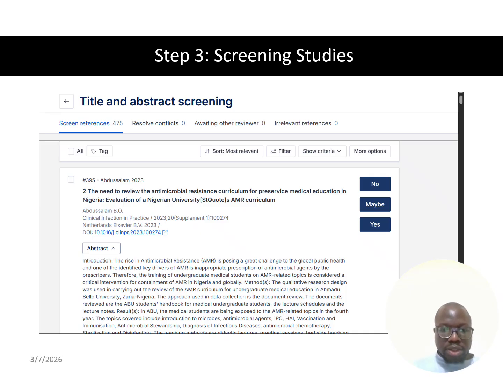It shows you the title and the abstract of each text, and based on what you read there, you can determine whether you want to include it by saying yes or exclude it by saying no. If you are not sure, you can click on maybe. At this stage, you are screening based on your eligibility criteria, so if you're not sure, you can check the eligibility criteria again.